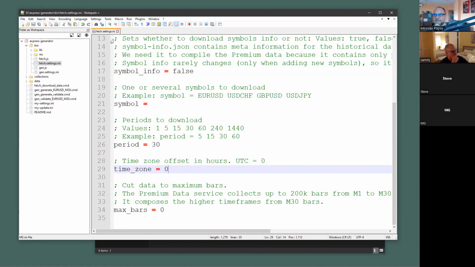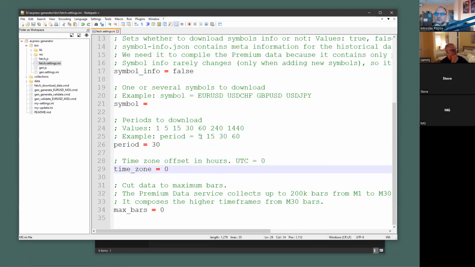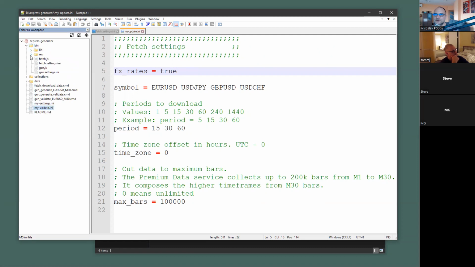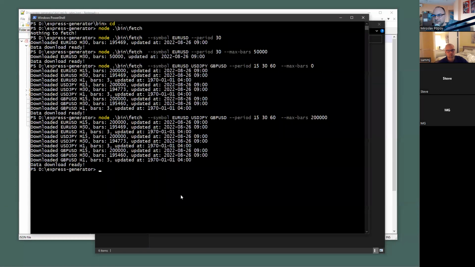So this is the master INI file. I put some comments here. You can read it if you need more information. I also can have my own INI files, and I can put them anywhere, but I made some examples. Here in the folder of Express Generator, I made my update INI, in which I put that I want to download Forex rates. The generator uses the Forex rates to calculate the profit in the account currency. And actually, the Forex rates are stored here in bin resources, and these are what is downloaded at the moment. So let's see. It is this number, and if I download new data, it will change, because today is Friday.